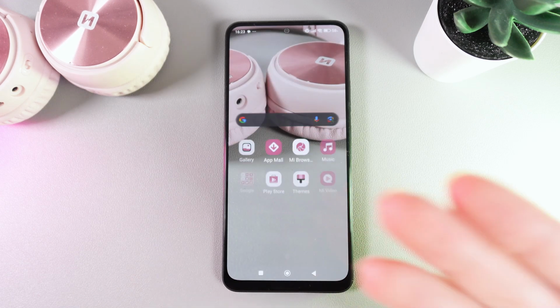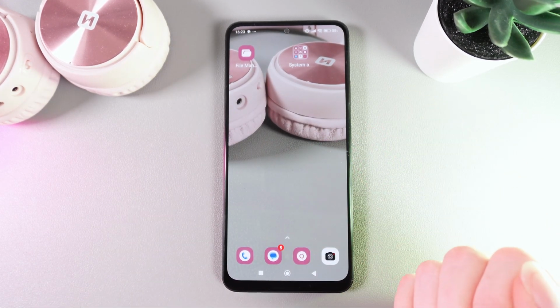Now we should have this wallpaper on our home screen.